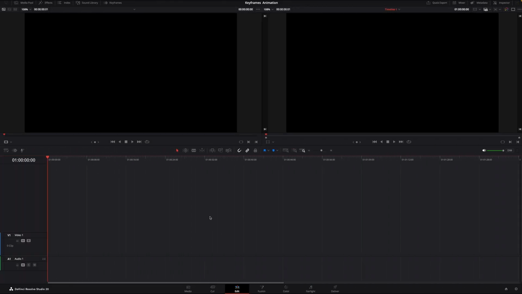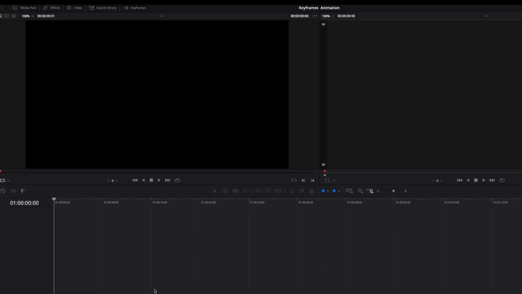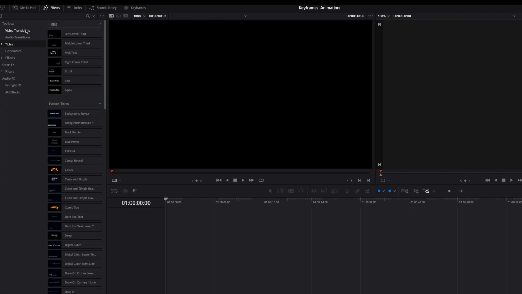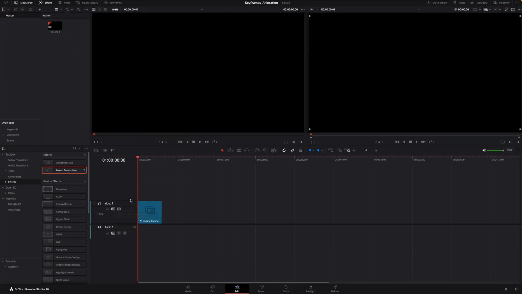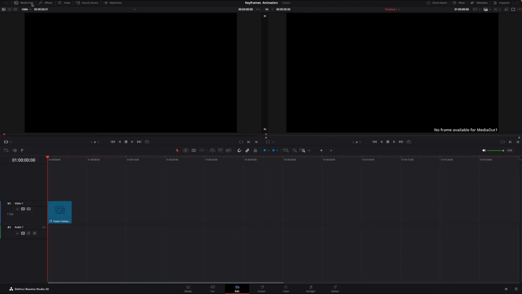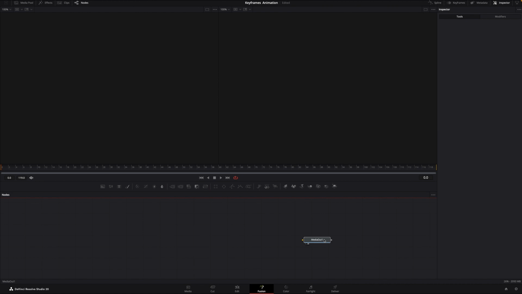Let's open DaVinci Resolve and head to the edit page. Open the effects library. Under effects, look for Fusion composition. Click on the Fusion composition and drag it onto the timeline. Now click on the Fusion icon at the bottom of the screen. Now this will take you into the Fusion page.